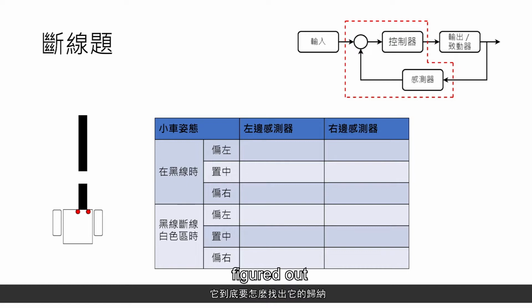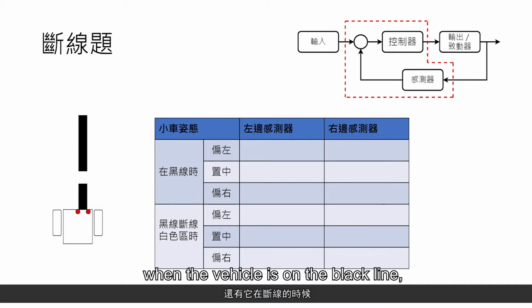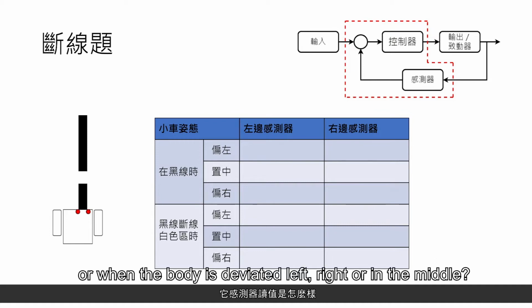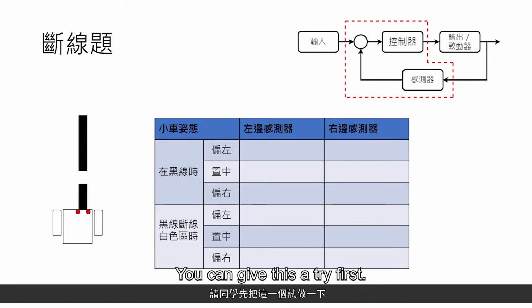And you still haven't figured out its rule changes. We can make a table like this. How will the sensor's readings be when the vehicle is on the black line, when it's at a broken segment, or when the body is deviated left, right, or in the middle? You can give this a try first. You can estimate how the reading will be, or test it out for real, using the vehicle. After verifying the result, you should be able to figure out the pattern and complete this table.